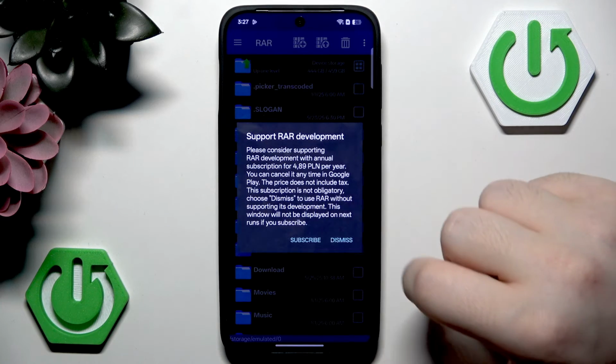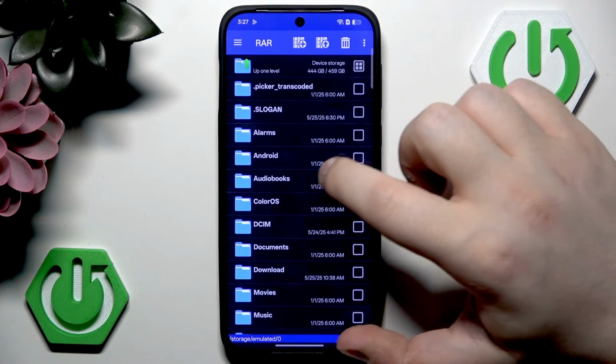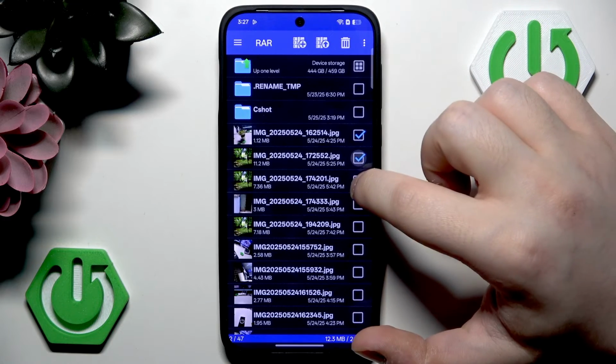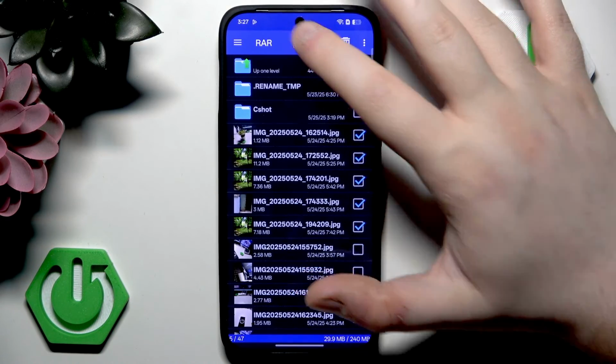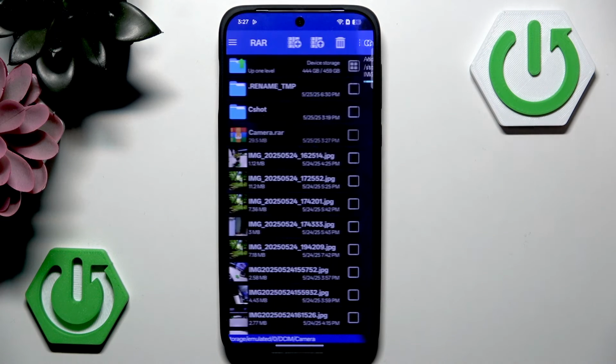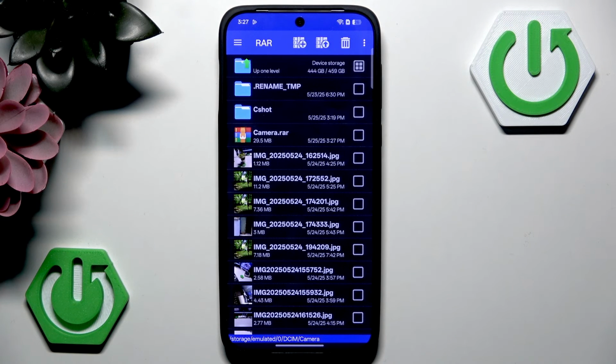back and click allow, then click dismiss, and now click on the folder that you have some files stored in and select some files. Now click on the button of plus icon, and here you can change some settings, or you can just use defaults and click OK. And as you can see, my archive is now created.